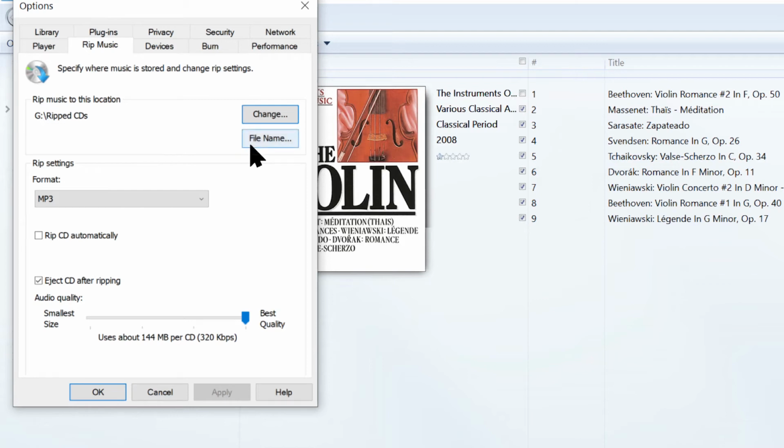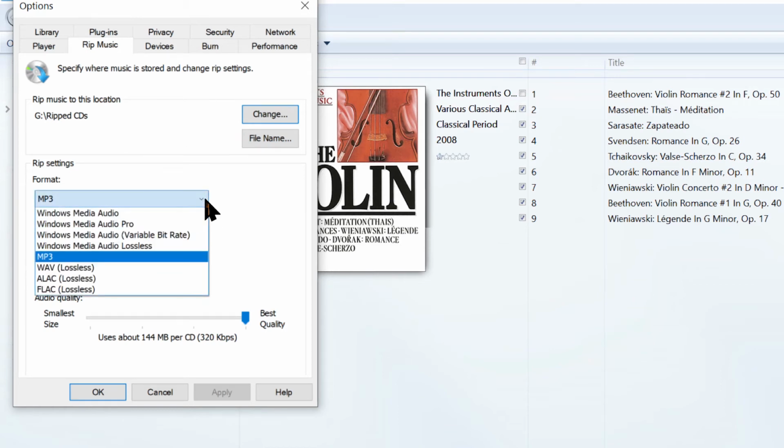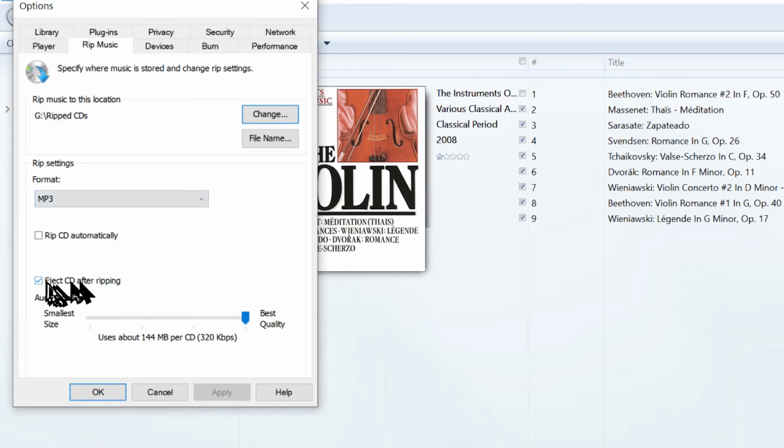If I wanted to give a particular file name, I could click on that. The rip settings, the format that I chose is MP3. Other possibilities are what you see listed here. I unchecked Rip CD automatically, and I left checked Eject CD after ripping. For audio quality, I moved the slider to best quality.